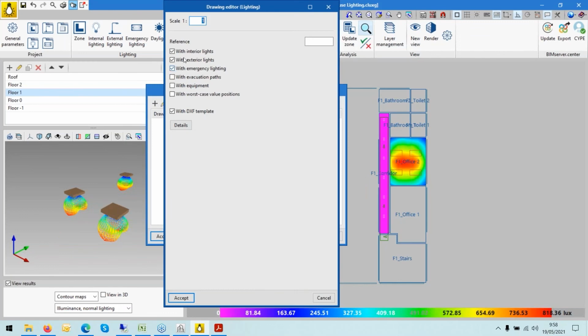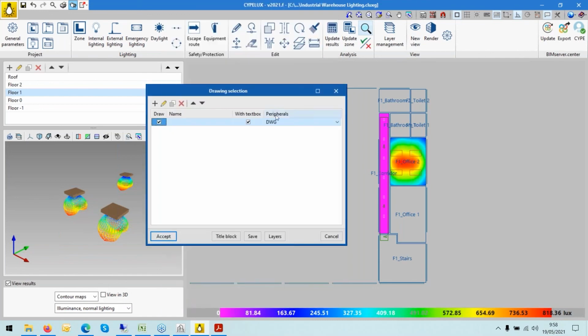The drawings, I can get them one by one, only for cellular or only for stereo lights. In this case, I'll check everything. Samples, I'll show you a general idea. The peripherals, that's very important.